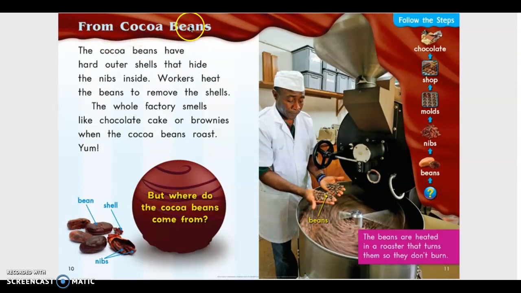The title is From Cocoa Beans. The cocoa beans have hard outer shells that hide the nibs inside. Workers heat the beans to remove the shells. The whole factory smells like chocolate cake or brownies when the cocoa beans roast. Yum! So now we know that the nibs come from cocoa beans.